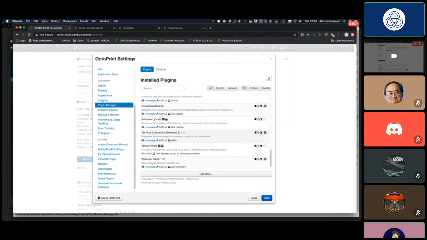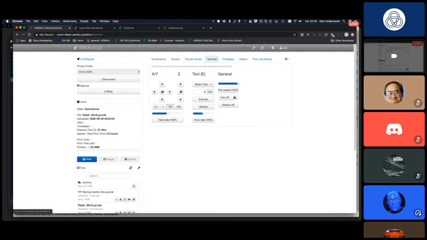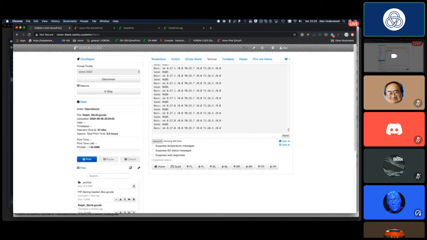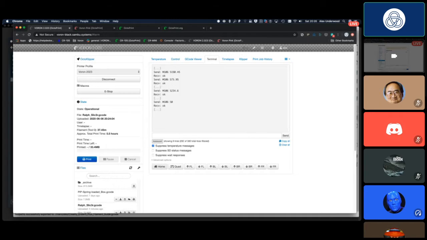One is terminal commands. This is the plugin I use for managing macros in OctoPrint. That is useful because we do run a lot of the Klipper commands. So let me show you that real quick. On the terminal screen, you see I've got these buttons down the bottom here. I've not fully set it up on this one, but basically you can do home, whatever macros you want to run, they just become buttons here.